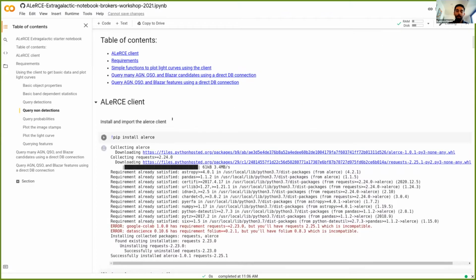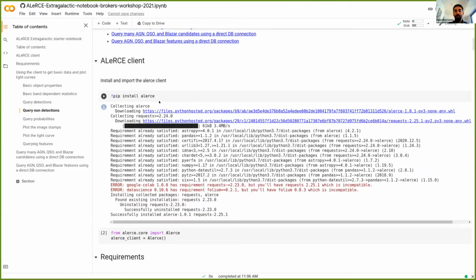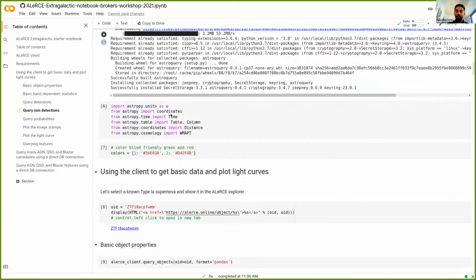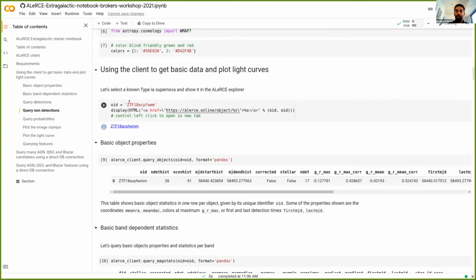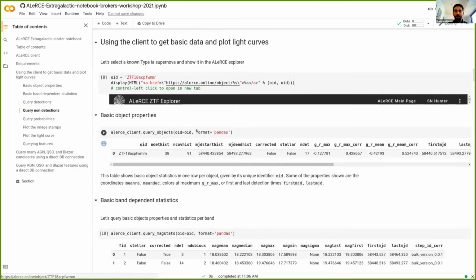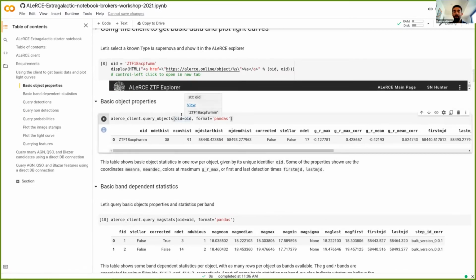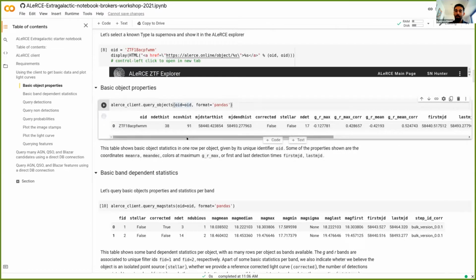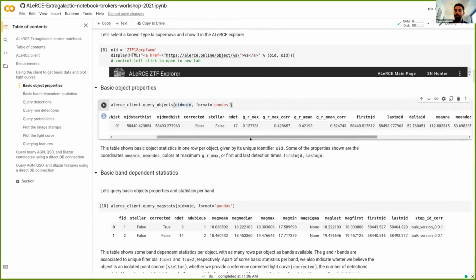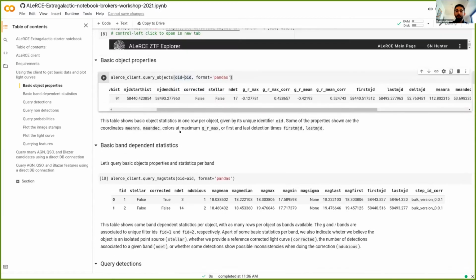After connecting to the API, installing the client, and initializing the client, we will first do some queries to particular objects. We will use this object ID. You can look at the Explorer, and we will query the object table. Here you will see what you get for this object. You get many statistics, for example, the mean right ascension and declination, the first and last detection times and magnitudes, colors, etc. That's the first table.